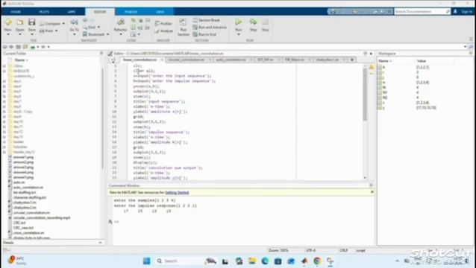Hello everyone, in this program we perform linear convolution of two discrete time signals. Input sequence x of n, impulse response h of n. CLC means clear command window, clear all removes all the previous variables. Here the user enters two input sequences, x of n is the input signal and h of n is the impulse response. We use the conv function to perform the linear convolution.